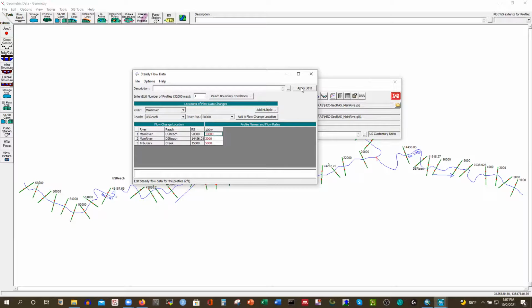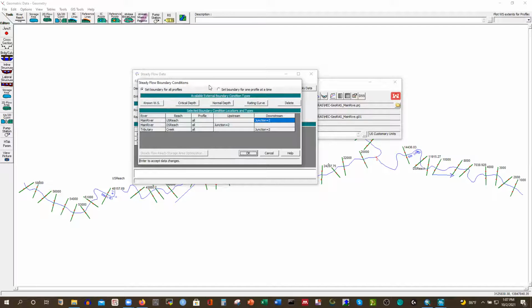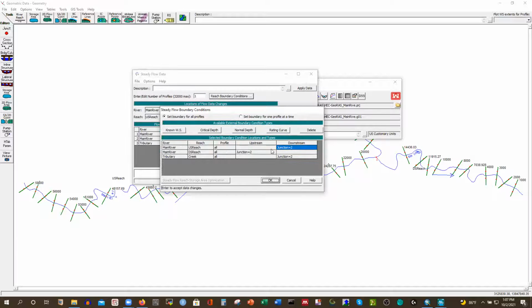If you need to change anything, you can do that. And here, click on that, reach boundary condition. And here we have this junction. See, this is the junction number 2. So we have to assign these values there. And we have our normal water level, okay?